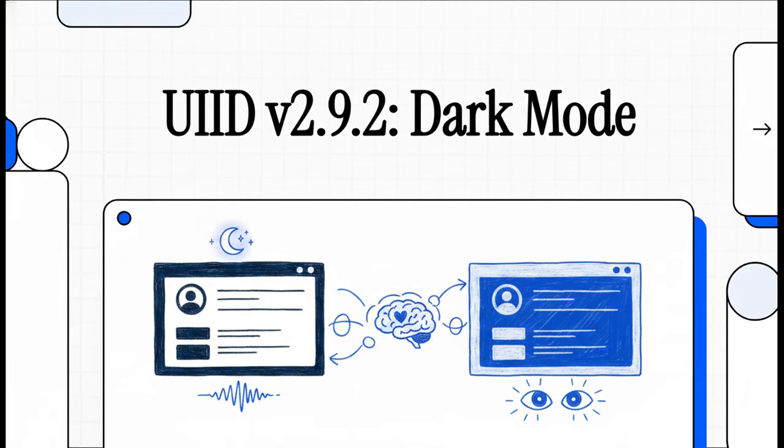Now, if you work in identity and account management, you definitely know UIID. But what Linkspreed has done here, they've taken a standard feature request and turned it into a truly fascinating psychological case study in design empathy. We're going to explore how they completely re-engineered their platform to create what they're calling a legendary dark mode.